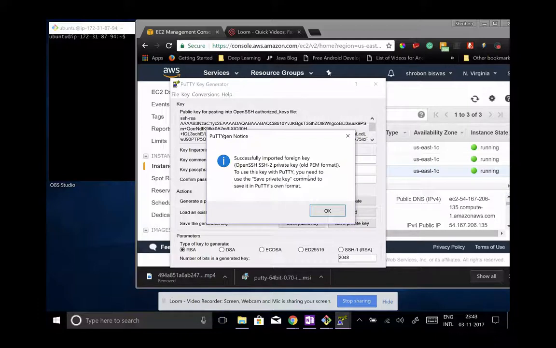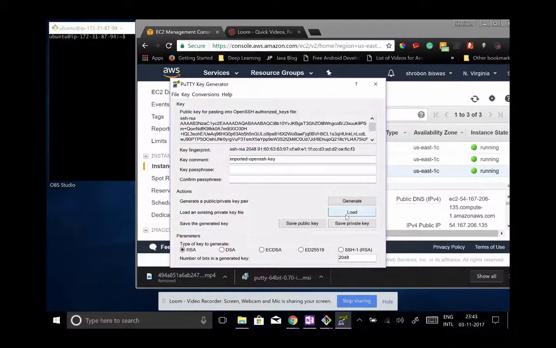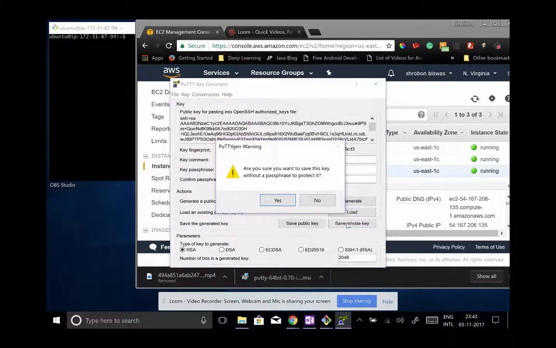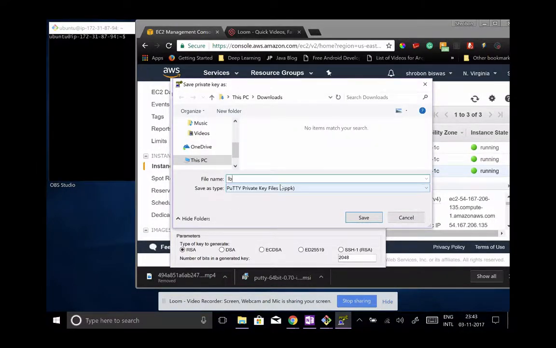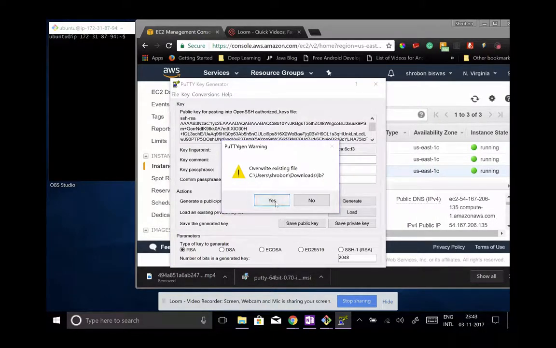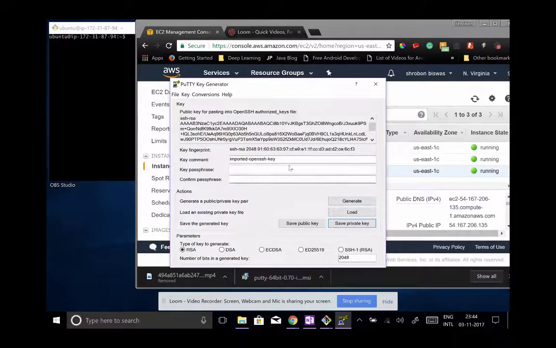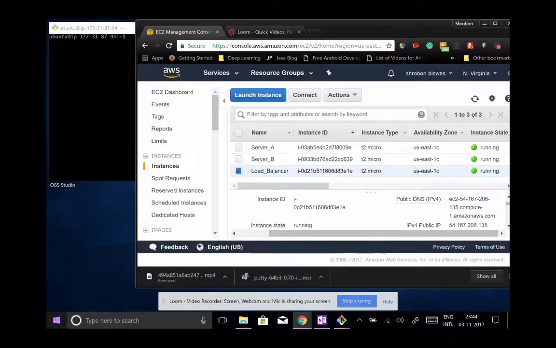To use this key, you need to use the save private key command to save it in Putty's own format. So the .pem file will now be changed to another format by Putty. Save private key. Are you sure you want to save this key without a passphrase to protect it? Yes, I'm sure. Let's call it LB. And this time the extension would be PuTTY private key file, ppk. Save it. Yes. Once you're done, you can close Putty generator.